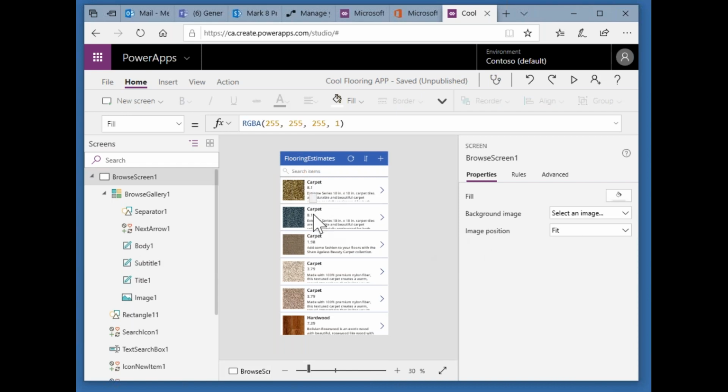Quickly go and change that and it changed the data there. So really easy to do. So let's wrap this up and we're going to go back to our PowerPoint.